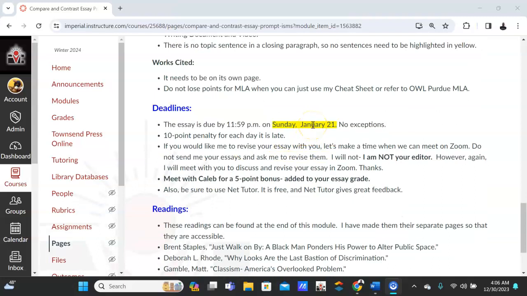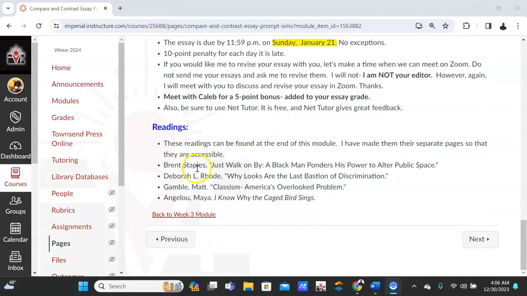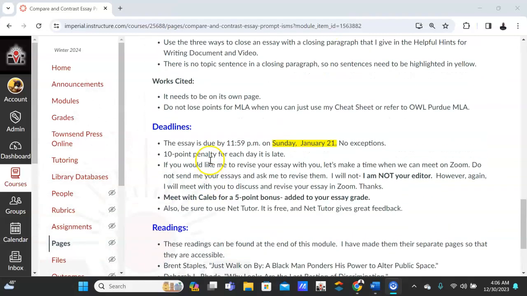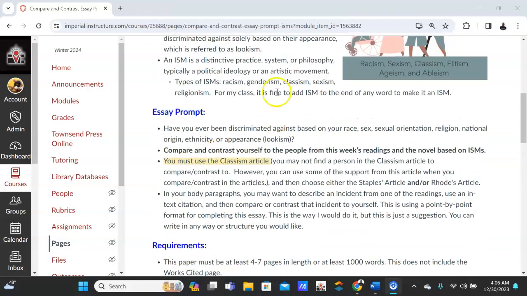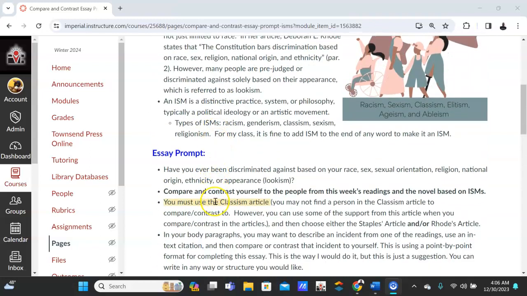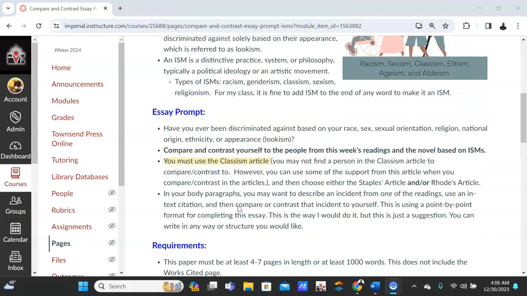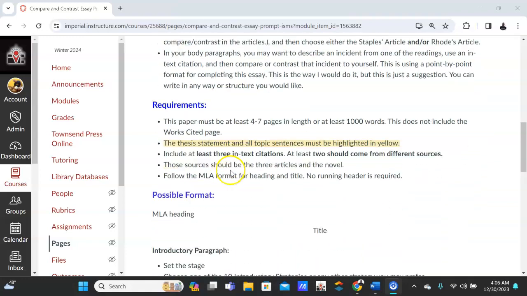This essay is due Sunday, January 21st. Again, the readings are Staples, Rhodes, "Classism" by Matt Gamble, and then the novel if you choose to use that. Compare and contrast yourself to any of these people, but make sure you use the classism article. Since there isn't anybody specific in the classism article, if you're comparing and contrasting to someone like Staples or Rhodes, you can bring the classism article in, or you can just say Gamble as the author of "Classism." Just make sure you incorporate the classism article at least once.